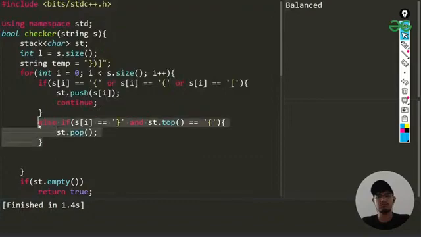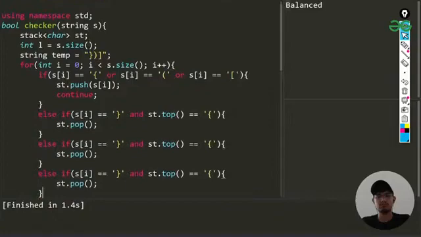Okay, so I'll be just copying this and pasting this. Basically, if I got the brackets like this, and I can see that my top is something like this, I'll be just popping that. Same thing for this one, and I have an opening bracket at the top of my stack, so I'll be doing that.